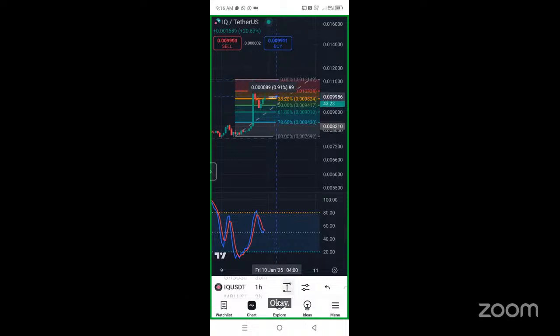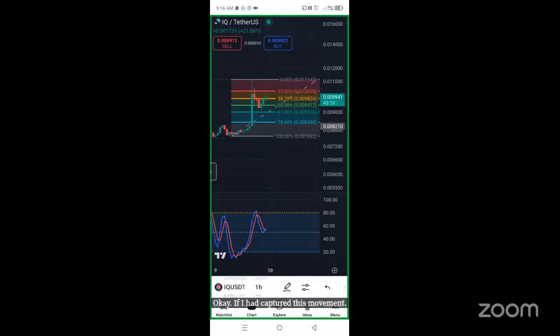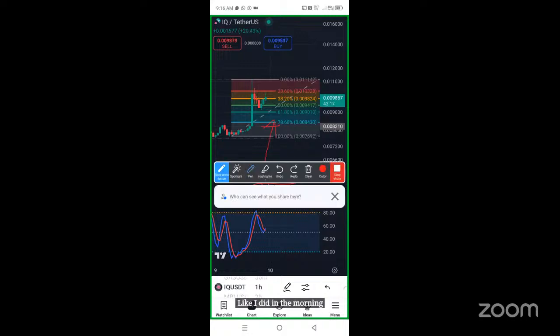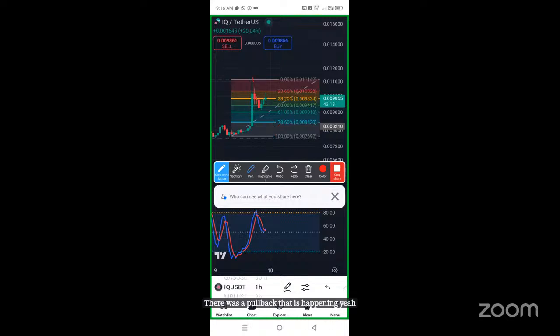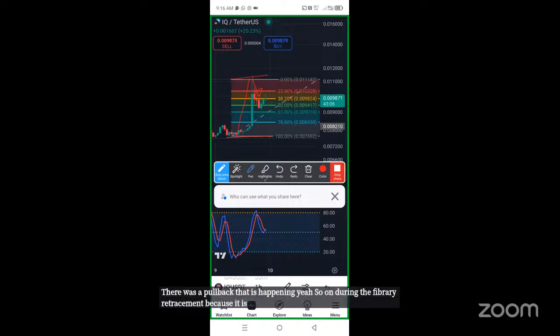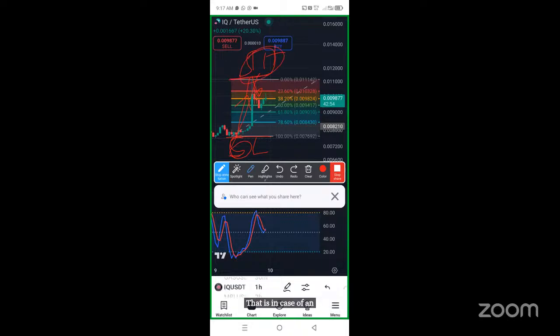If I had captured this movement like I did in the morning, before I shared, there was a pullback that is happening, yeah? So on drawing the fib retracement, because it is an upward movement, you put it on the swing low and drag it to your swing high. That is in case of an upward movement. In case of a downward movement, you put it on the swing high and drag it to the swing low.